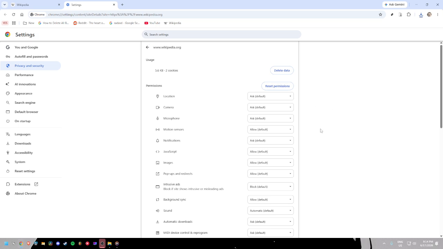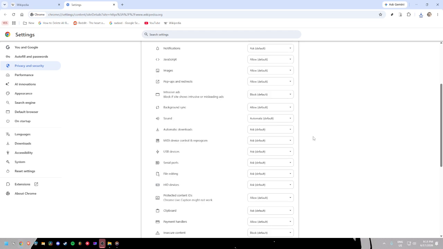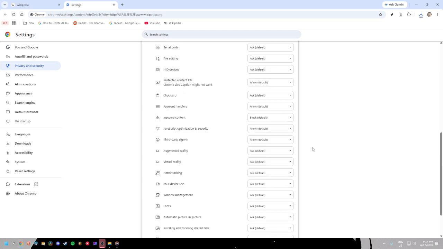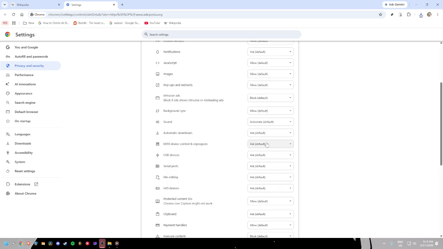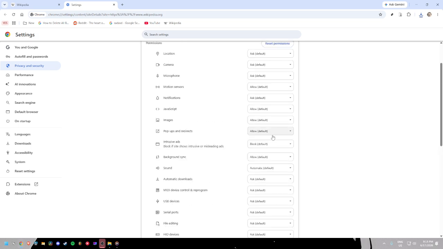Now you can adjust the permissions you want. Look through the available options, such as sound, notifications, cookies, or location. Next to each setting, you will usually see a drop-down menu. Click the drop-down for the setting you want to change. Then choose the option that best matches your preference.